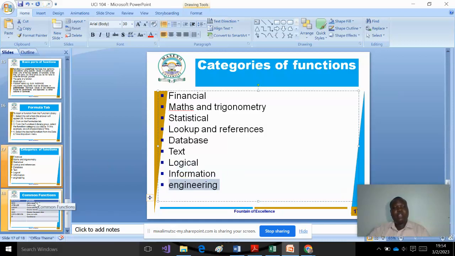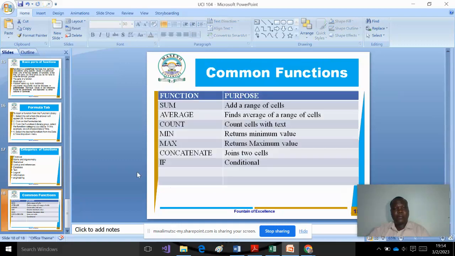Some of the common functions that we may be using in this course today, which I want to take you through, are these. This is the sum function. We have the average. The sum function will add a range of values or a range of cells, or certain cells separated maybe by a comma. So we shall discuss the two ways of doing that. And then we have what we call the average function. This one will find the average of either a range of values or values that have been indicated, separated by a comma.